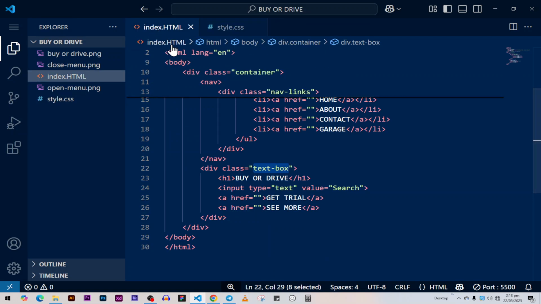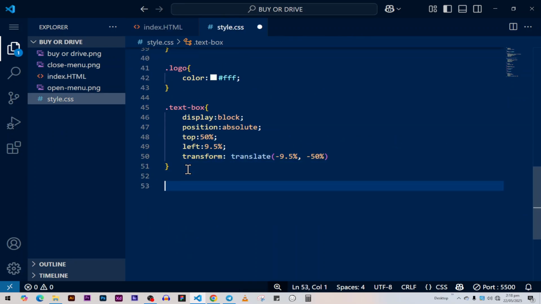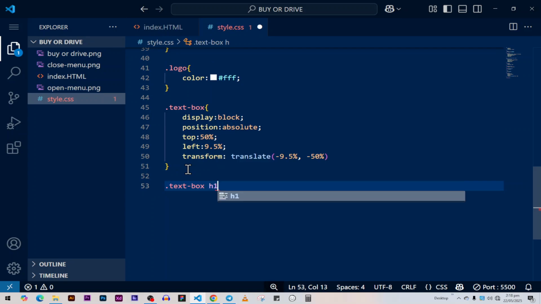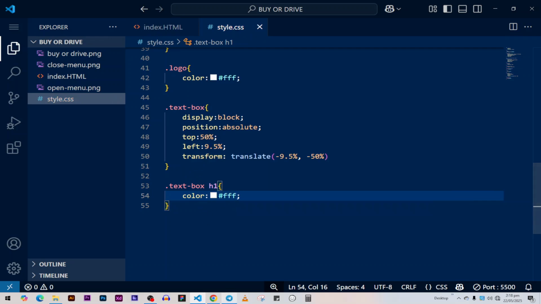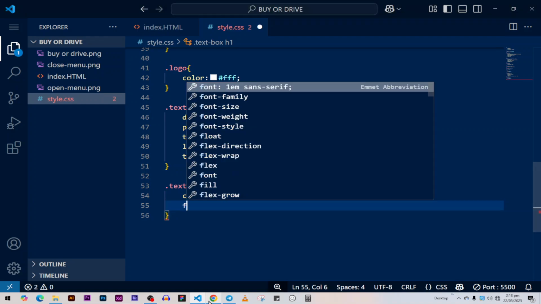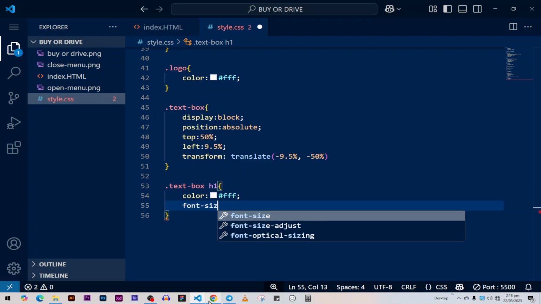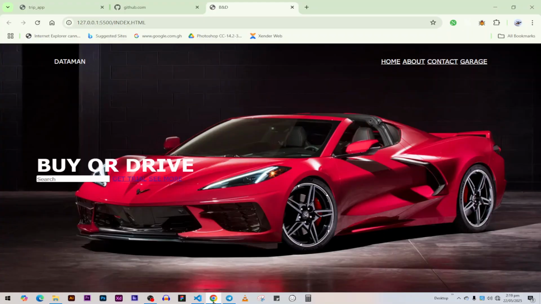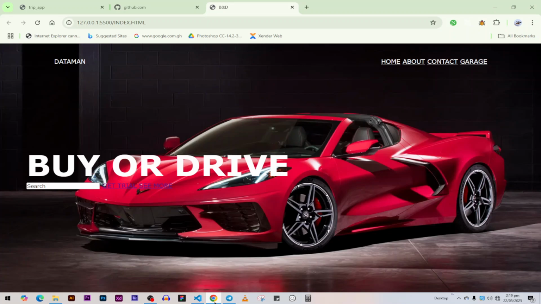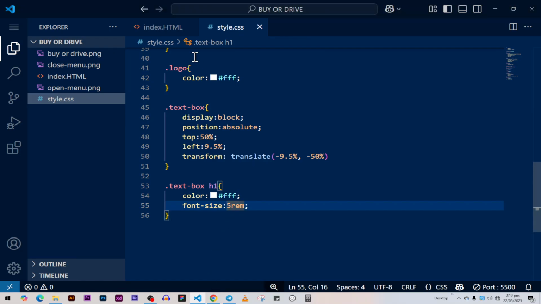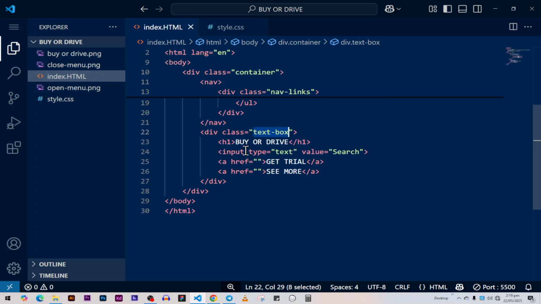So first of all, we will pick the H1. Okay, so we'll select the class and then reference the element. So let's come down here, dot text box H1. Okay, so that the color should change to what? White. Let's check and see if that's changed to white. Boom, white. And then the font size. Let's give it like 3 rem. 3 rem units. That's still too small. Let's give it like 5 rem. It's okay.